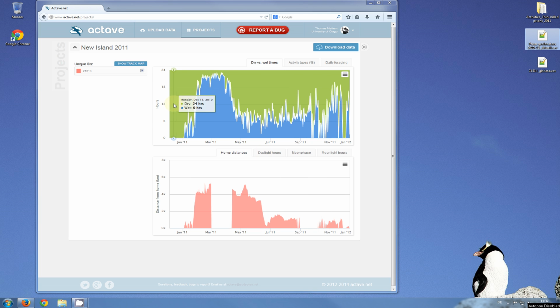Quick run through the three main activity graphs. Up here, very basic dry versus wet times per day. As you can see, it's a bit more than a year's worth of data that we've analyzed, and you can see that during the breeding season, lots of dry time. Well, this is actually before the logger was deployed. Here, breeding season, the next time, first incubation period, lots of dry times.